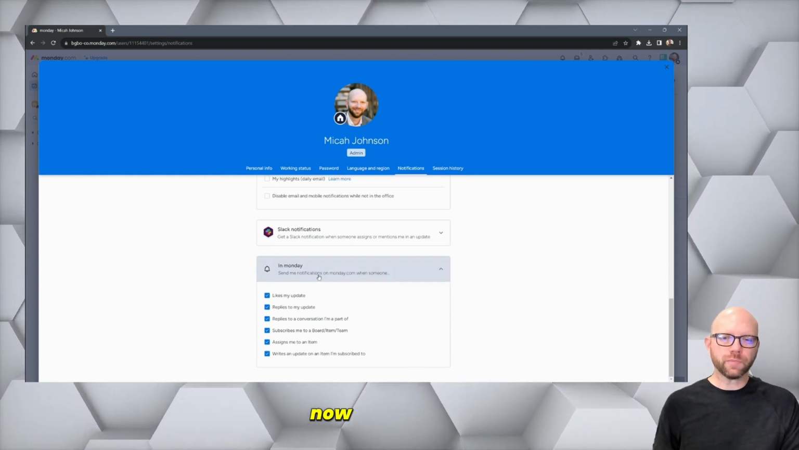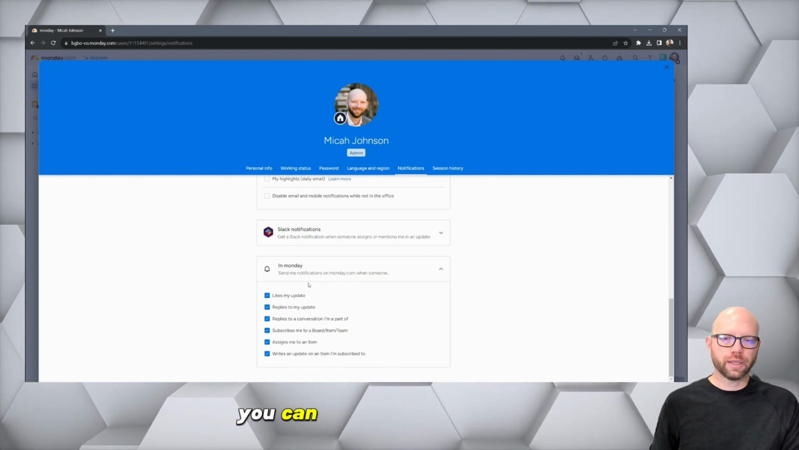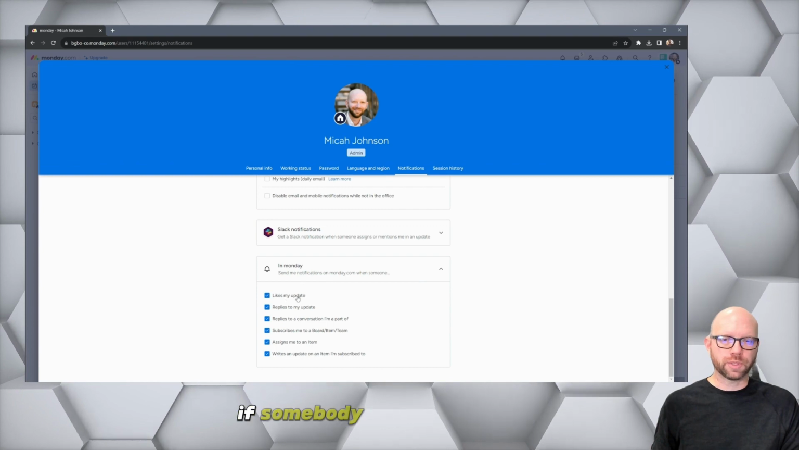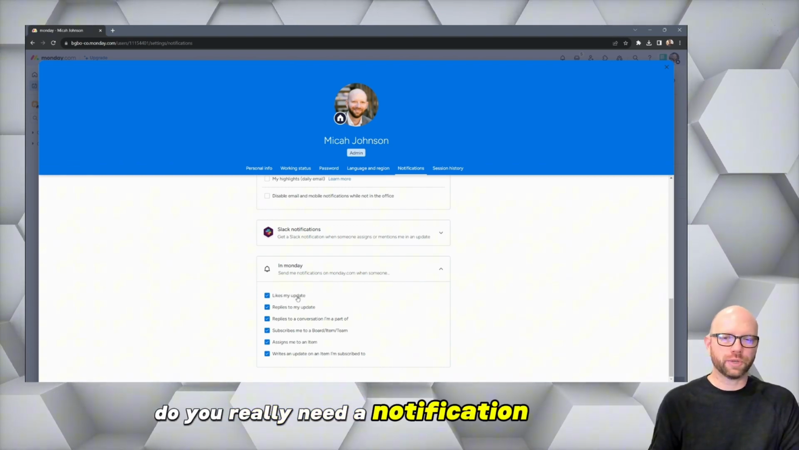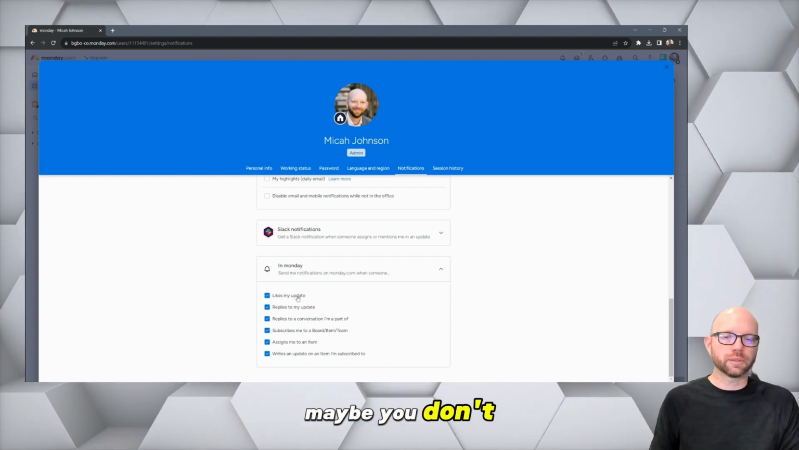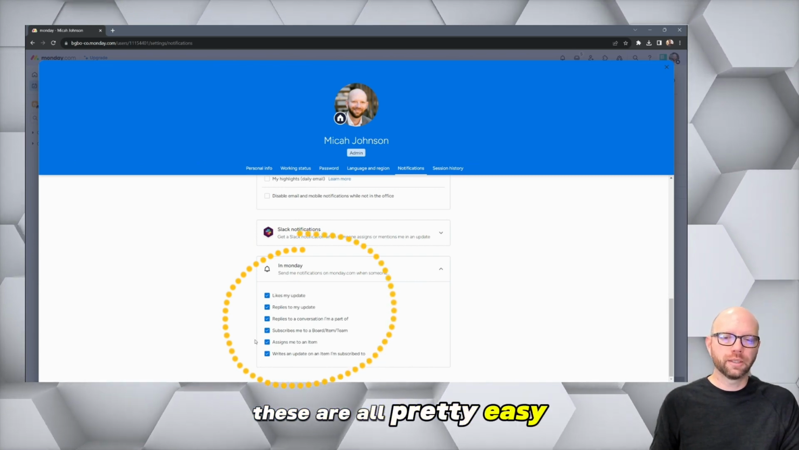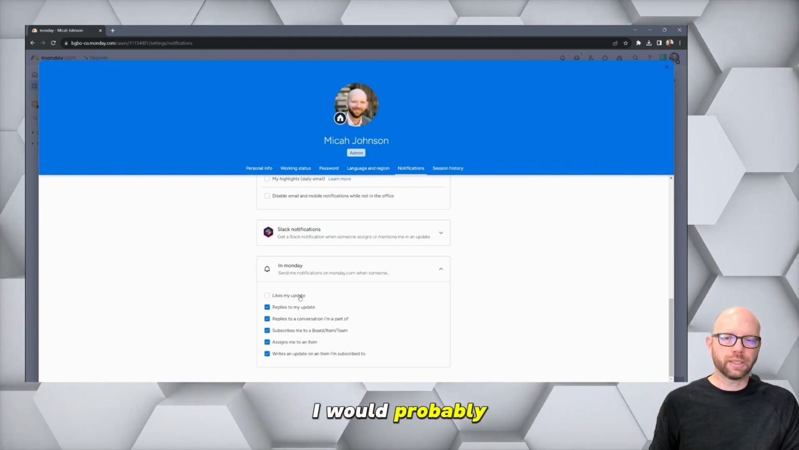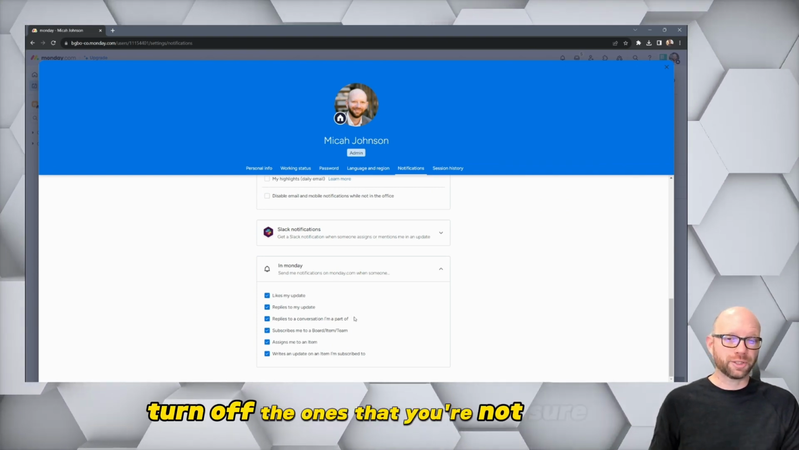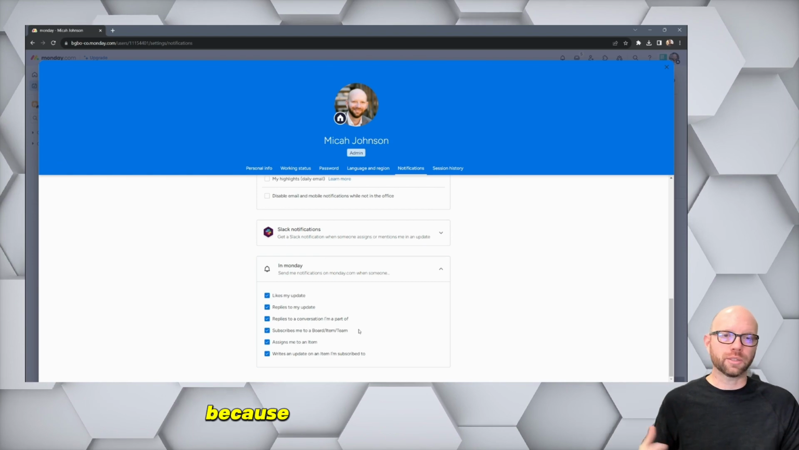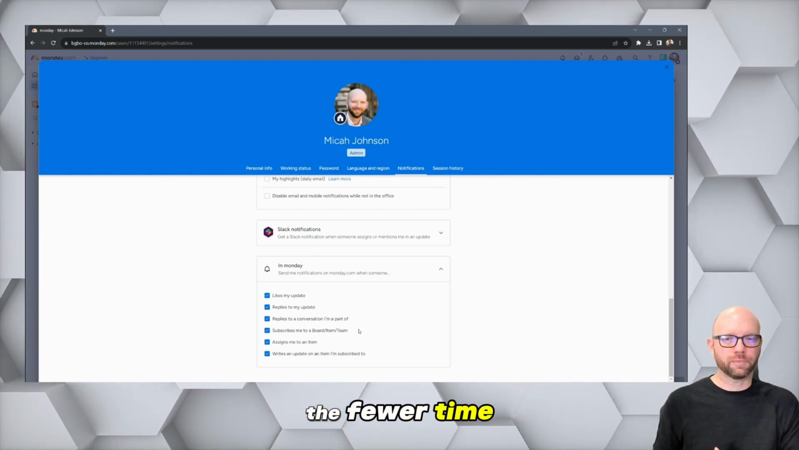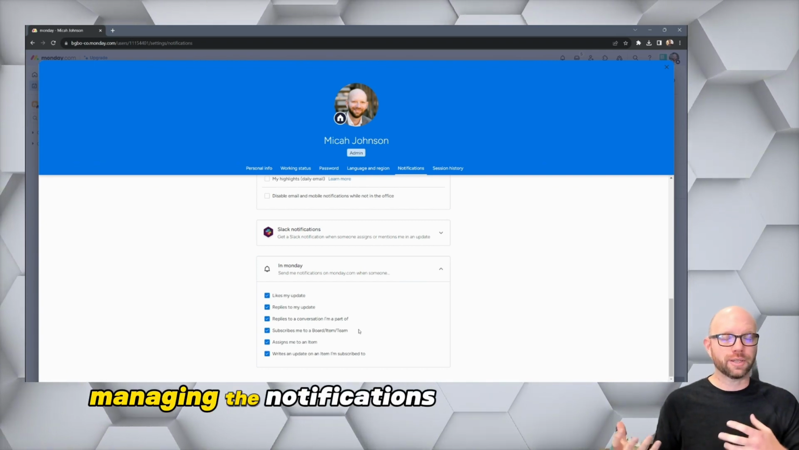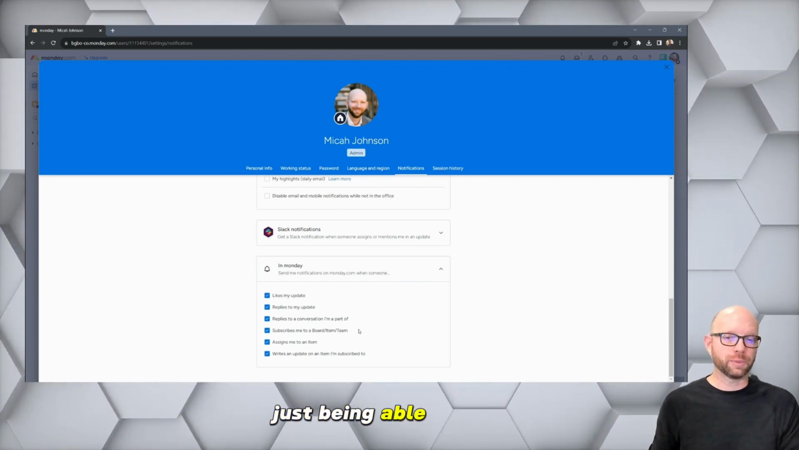Now, in Monday, you can disable and enable what notifications you get. For example, if somebody likes your update, do you really need a notification about that? Maybe you do, maybe you don't. These are all pretty easy to go through and just decide if you want. Again, I would probably turn off the ones that you're not sure about, see how it feels, because the fewer notifications, the less amount of time you have to deal with managing the notifications and the more time you have just being able to work.